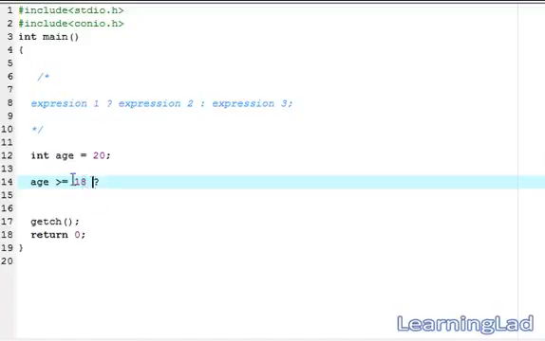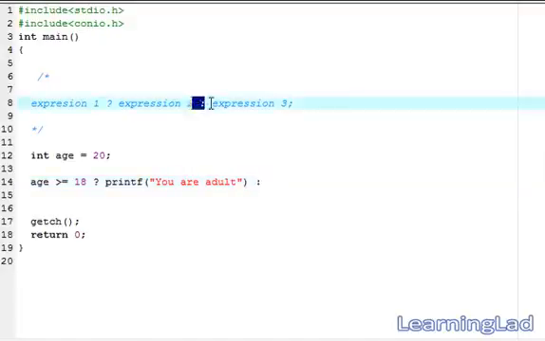If this expression evaluates to true, then I want to execute expression 2. Here expression 2 is going to be a printf statement, and I'm going to say you are adult. Make a note that we are not adding a semicolon here. Next we add a colon after expression 2. Then we write expression 3, which will be executed if expression 1 is false. Here it's going to be another printf statement, and we're going to say you are minor. After expression 3 we need to add a semicolon, so add it here.